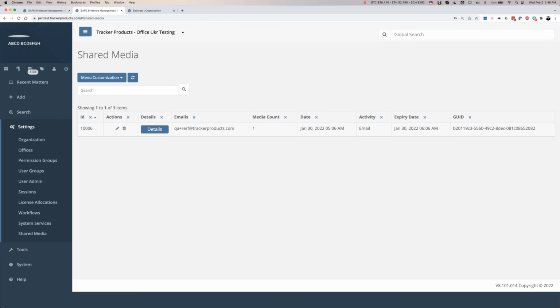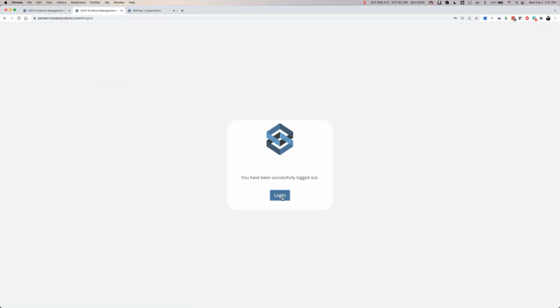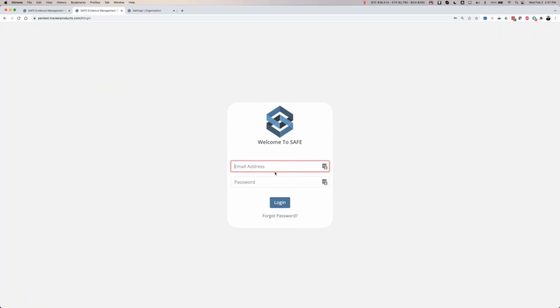So it looks like Morgan asked a question: if we're sharing media with non-safe users, what software are they entering to view the shared media? That's a very good question. They will go to this site. They just won't have to log in. You do not have to create a username and password for them to access it. But when they get that email, it'll have a link that brings them back to our software, and it'll automatically bring up on this.